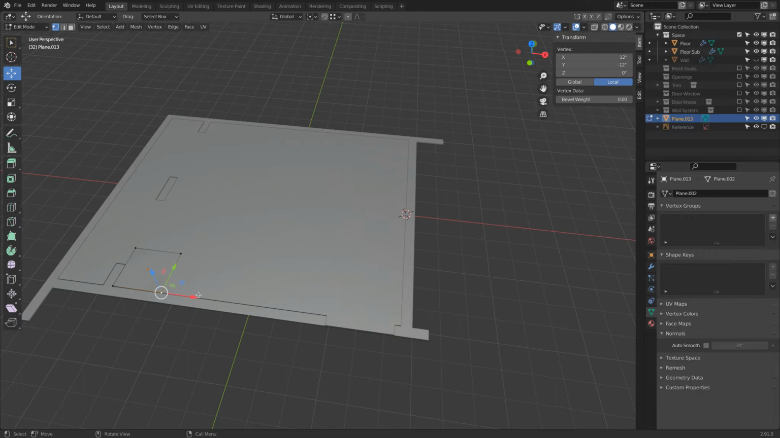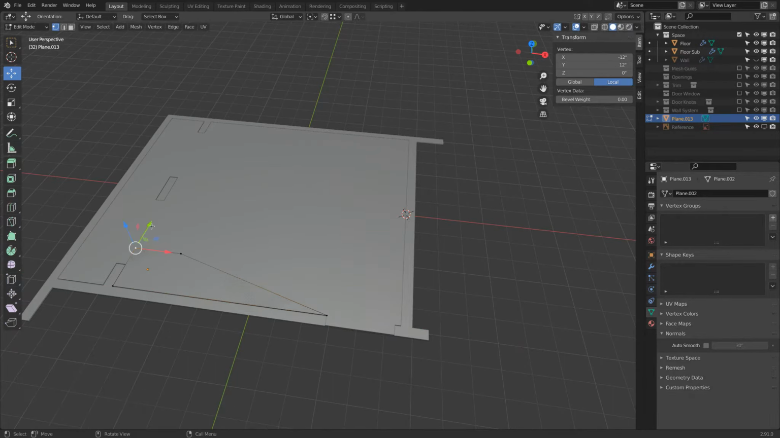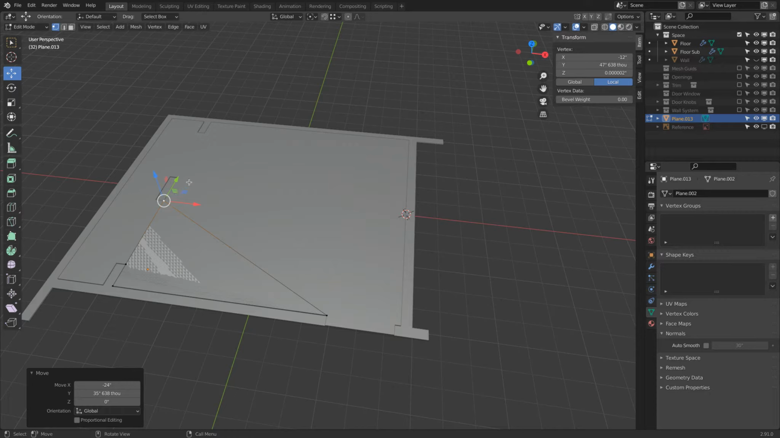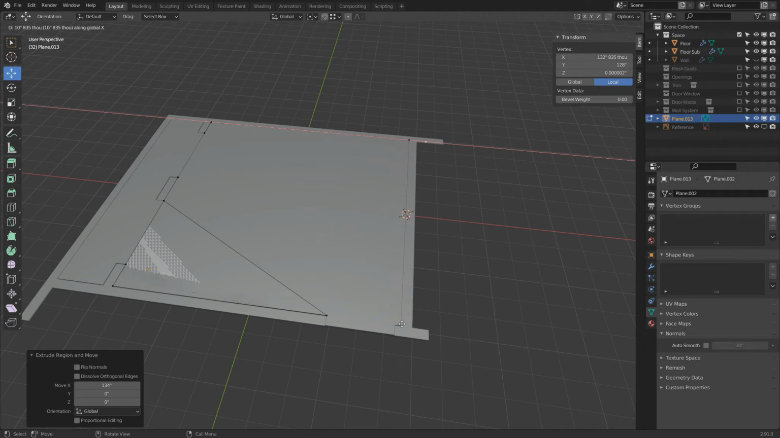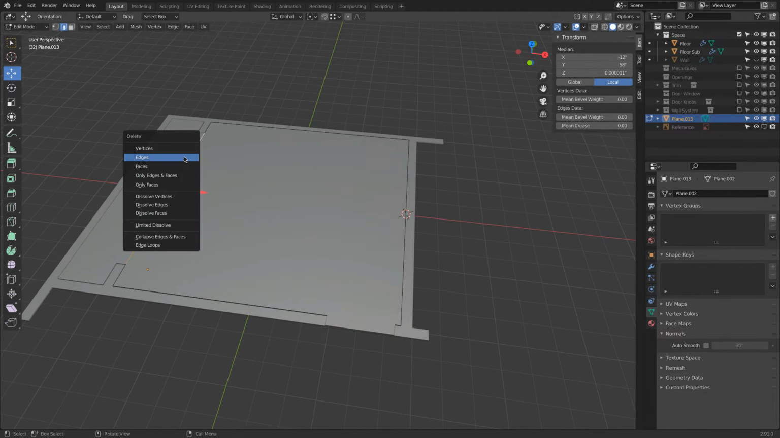Then G and X, bring this to there. This one here, snap to there. Snap to there. Be careful that you snap to the top point. E and Y, snap, E and Y, snap, E and Y, snap, E and X, snap, E and X, Y, snap, E and X, snap, and then here, this one, delete edge, delete edge.